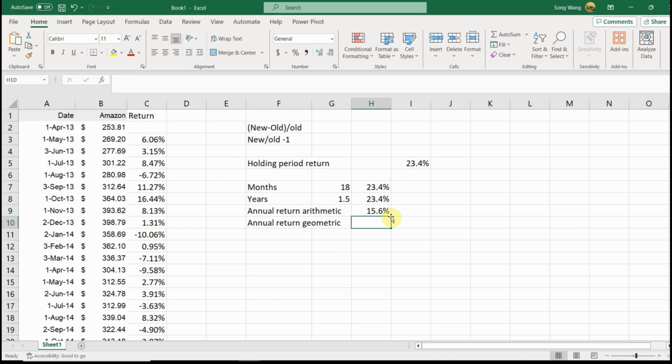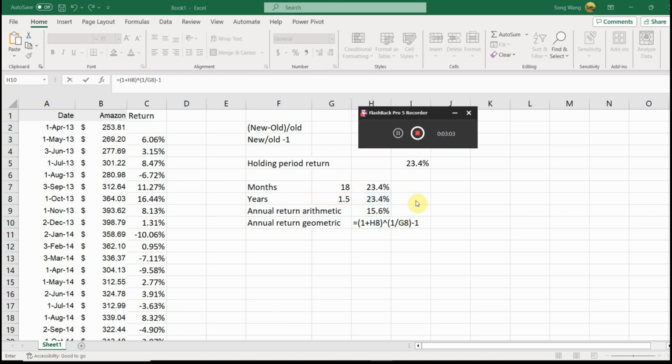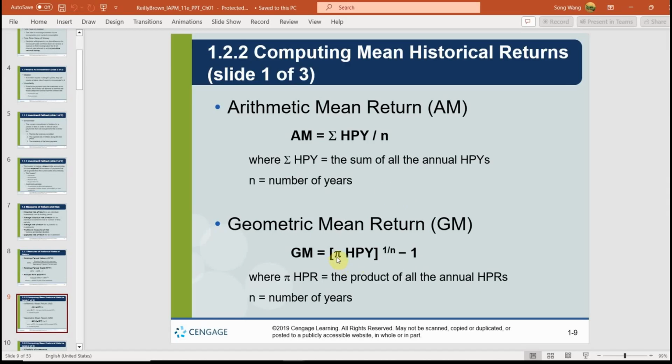Okay, so what you're gonna do is still use the same holding period return, but you're gonna add 1 to it, and then raise to the power of 1 over n. Okay, 1 over n, and n is 1.5 here, then minus 1. So that's the same as this method.